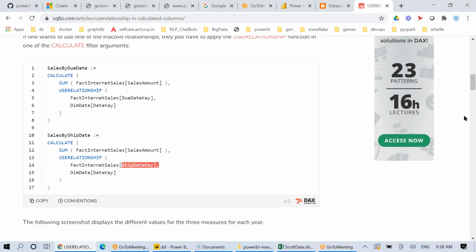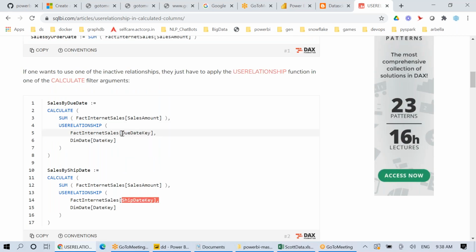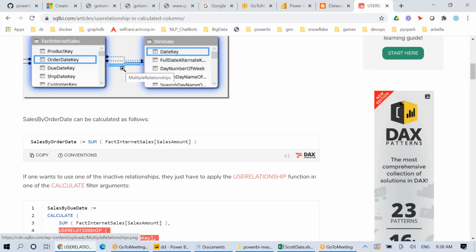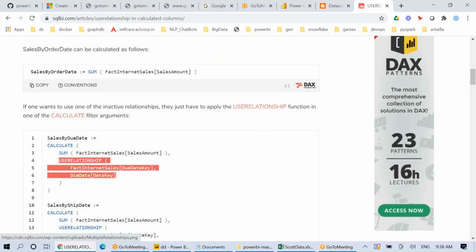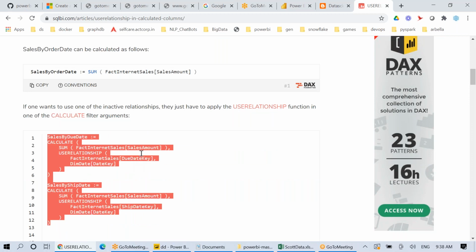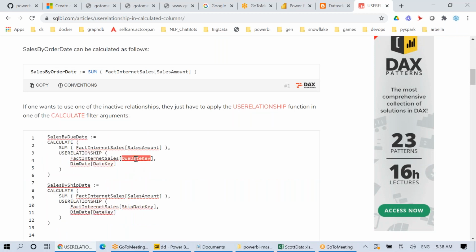Sir, can you repeat again, sir? Okay. Now, for example, let us assume this piece is not there. If I simply write sum, how is it going to calculate the sum? Whatever active join is available, based on the active join it is going to create the sum, right? If you give it like this, then based on the due date key and date key matching rows only, it will take and give the sales amount. If you use this one, based on the ship date key and date key matching rows only, it's going to give the sales amount.